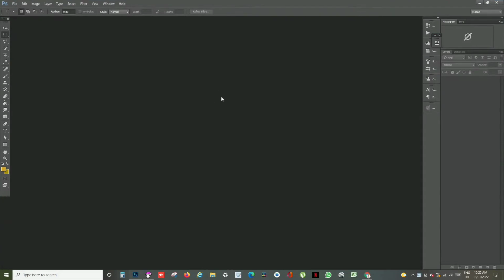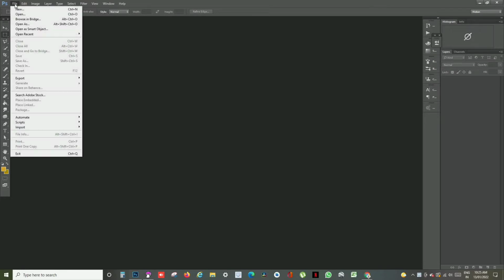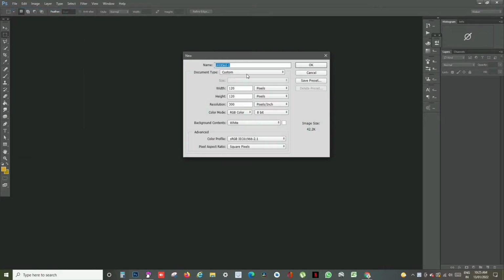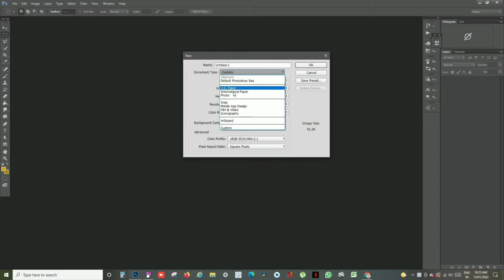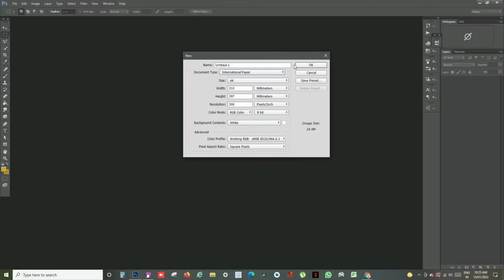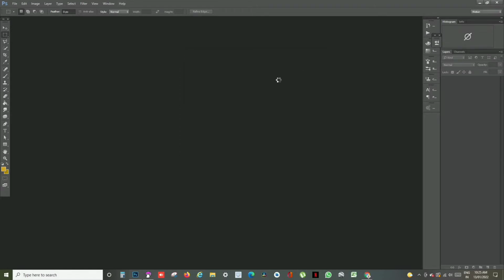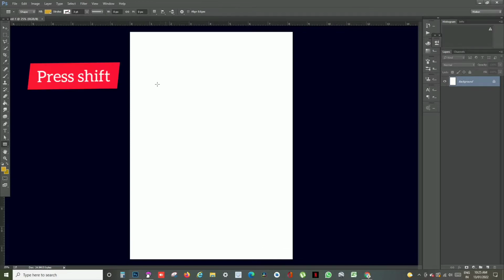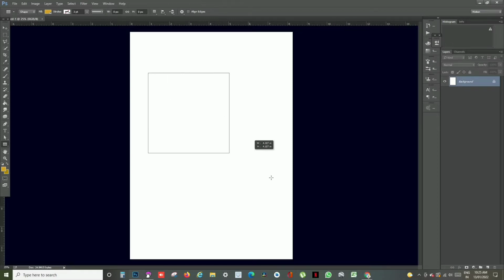So I'm going to create a new project. So Control N. Document type will be international paper because I am doing an A4 sheet print. Okay, so this is the actual A4 sheet, and on the left side you can see a square shape. Here you can right click on that, select the rectangle tool, and press shift and draw a rectangle shape or square shape.